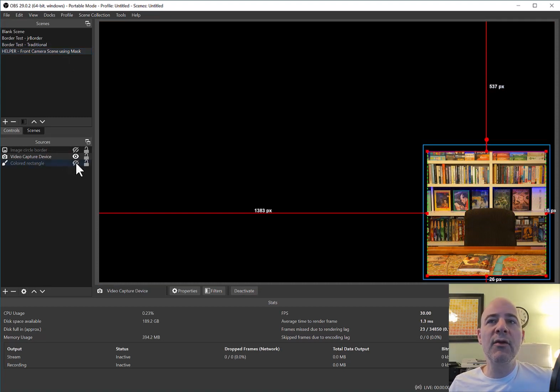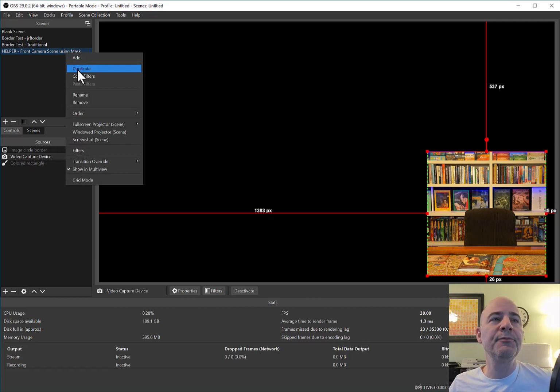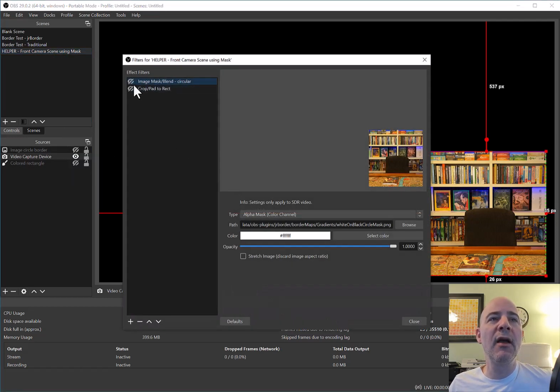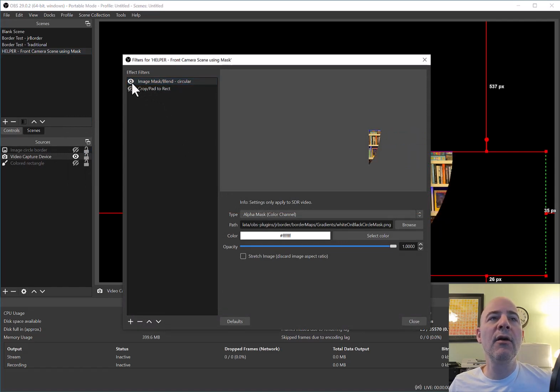If you wanted to, instead of having a rectangular border, you could add a crop to the scene, and not to the video source, because that would crop every example of the video source, but you could go and crop the scene with a filter. Here's a circular mask which is using a file, which is a white circle. That's creating a circular mask.